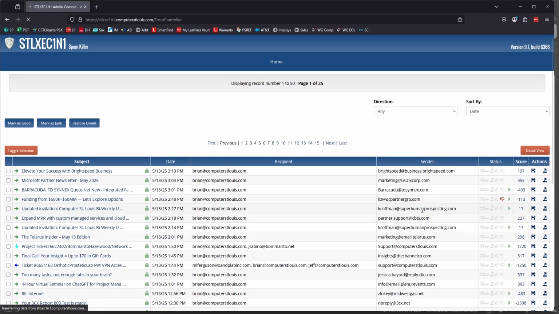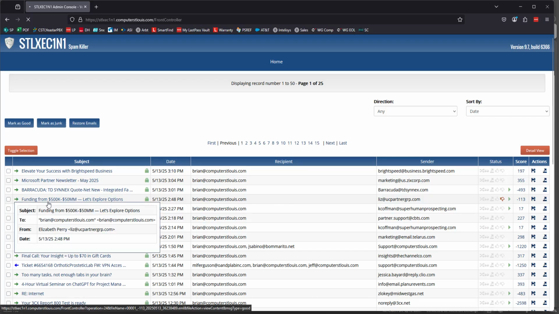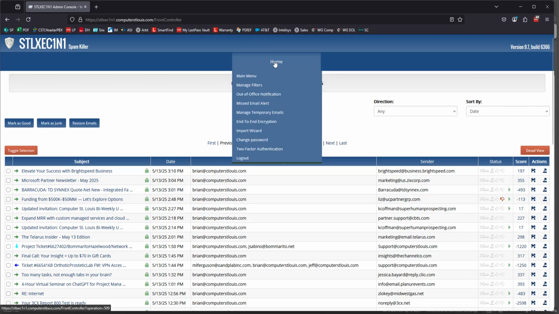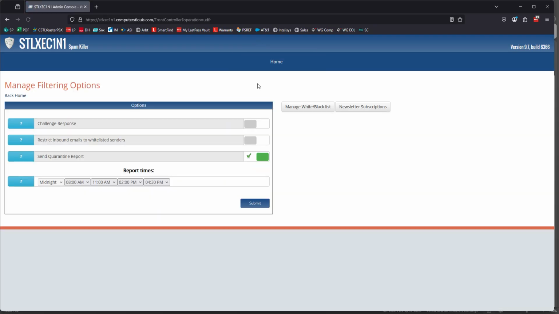Now that's not like a full blacklisting, but it is marking them as junk, so that should block future email coming from them because it's updating that Bayesian database. And that's the one reason I would come in here. There are a few other reasons, though. If you hit manage filters, you never want to change these challenge response and restrict inbound emails to whitelisted senders. I would not turn those on. It's going to block a lot of email.